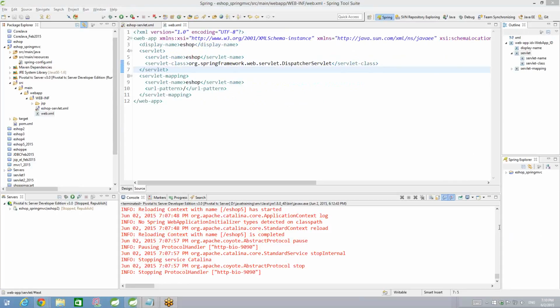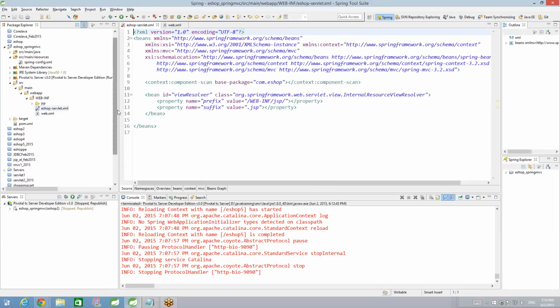Okay, next. Venkat, what is the added advantage of going with the context component scan? And there is another one that I read, context annotation config. Context component scan. Does it scan the whole package and the classes and everything?